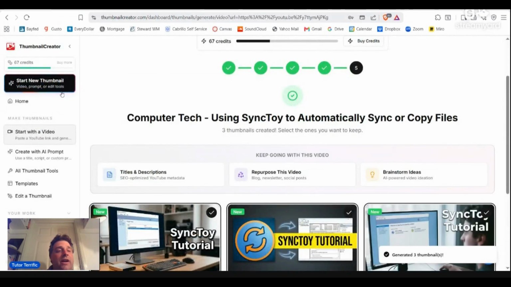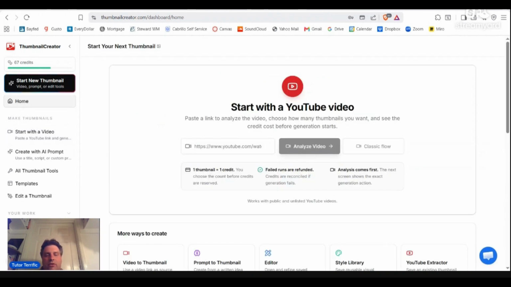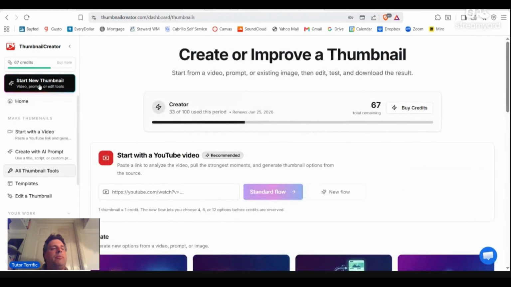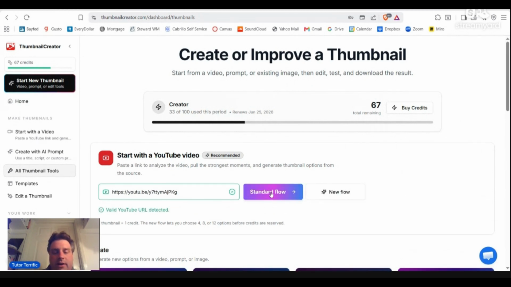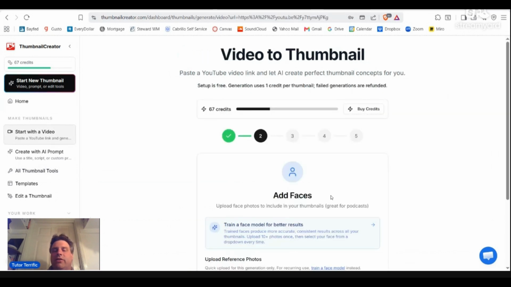And over here, I'm going to click Start a New Thumbnail. And if you're on the home page, you can also type that URL right in there. But this black box is always here no matter where you are. So I'm going to click that right there and type that in there and click Standard Flow or New Flow if you want something different. But if you're just starting out, Standard Flow works just fine.